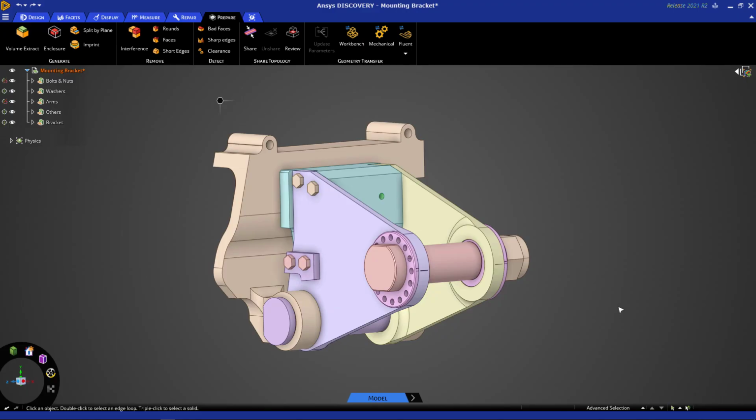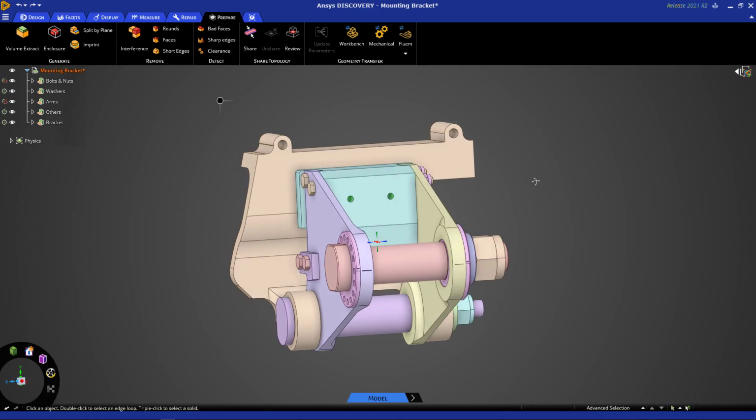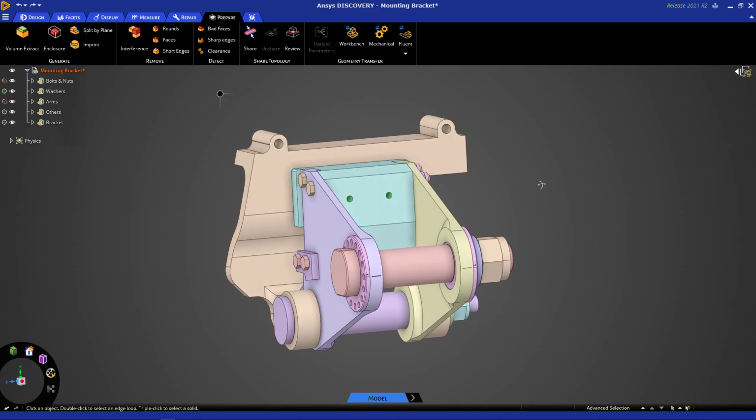So now that we're done using name selections, let's shut this tab and look into how we can use shared topology in Discovery. Shared topology is a way to achieve a conformal mesh and to ensure that we have accurate meshing within the intersection of different bodies. This is especially useful in a case such as this bolt, where we split up the bolt to apply a certain boundary condition more easily, but not necessarily to create different bodies.